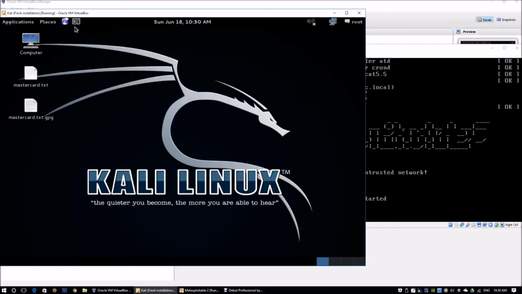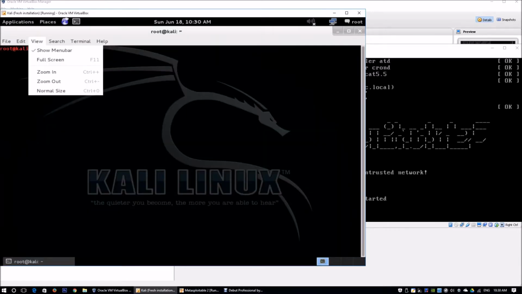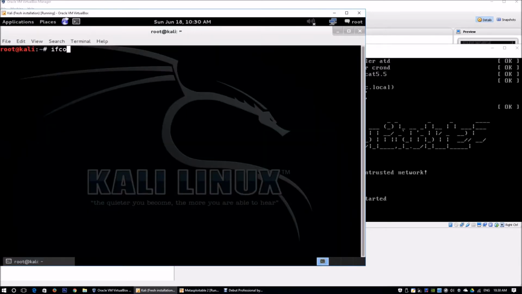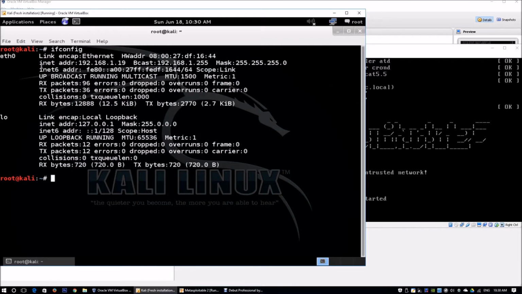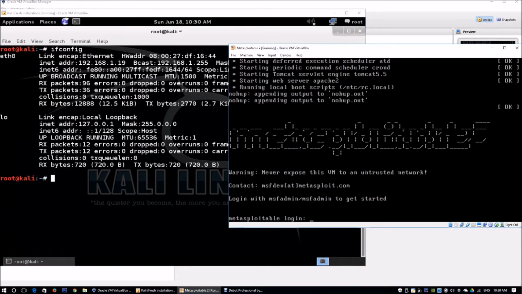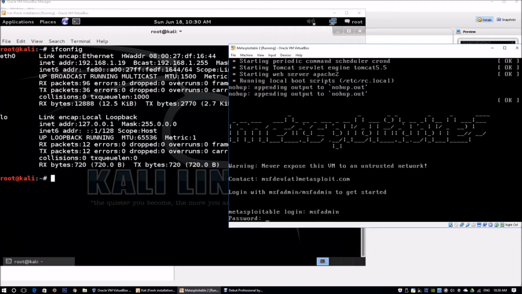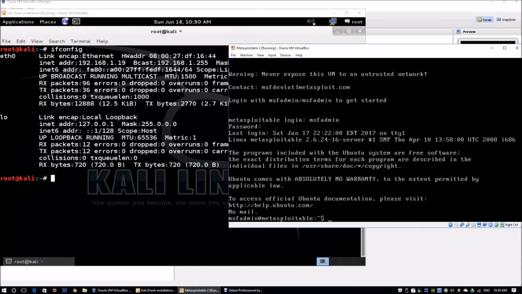So on the left side of the screen, I have Kali Linux running. I turn up the terminal and enter ifconfig. I see the IP address as 192.168.1.19. And of course, Kali Linux is going to be acting as the attacking machine. And on the right side of the screen, I have Metasploitable 2 running. This is going to be acting as the victim machine.